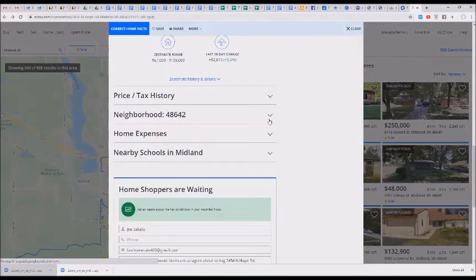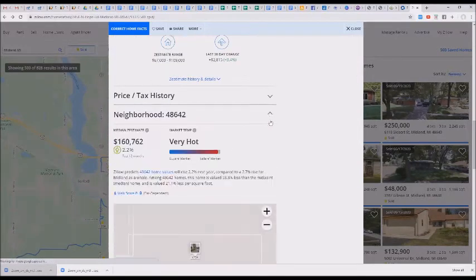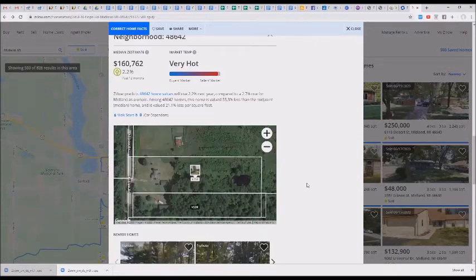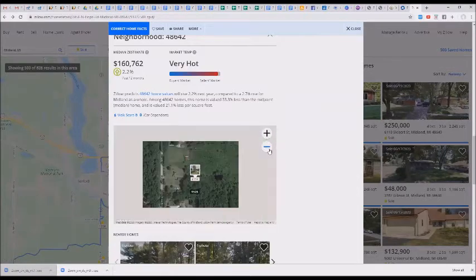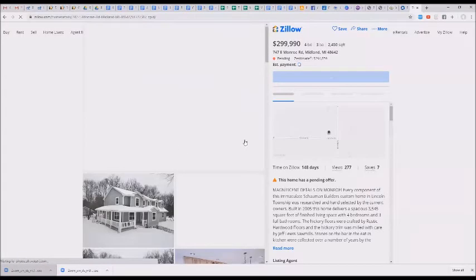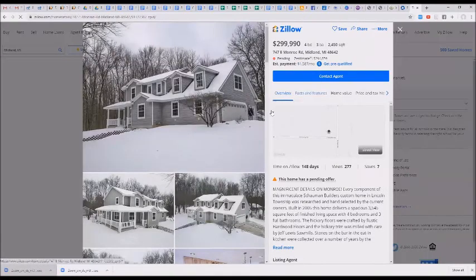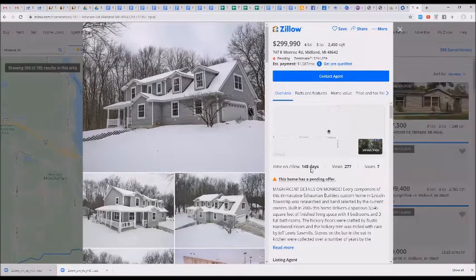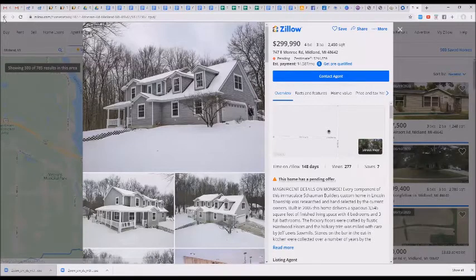Now here's another thing you do. You come down here to neighborhood. It's a very hot neighborhood, and then you want to zoom out, see if there's any other properties in the area. And here's one, it's got a red dot to it. So that means that one's for sale. And that one is $299,000, but it's a much larger property, and it's been on the market for 148 days. This is a hot market right now, folks.